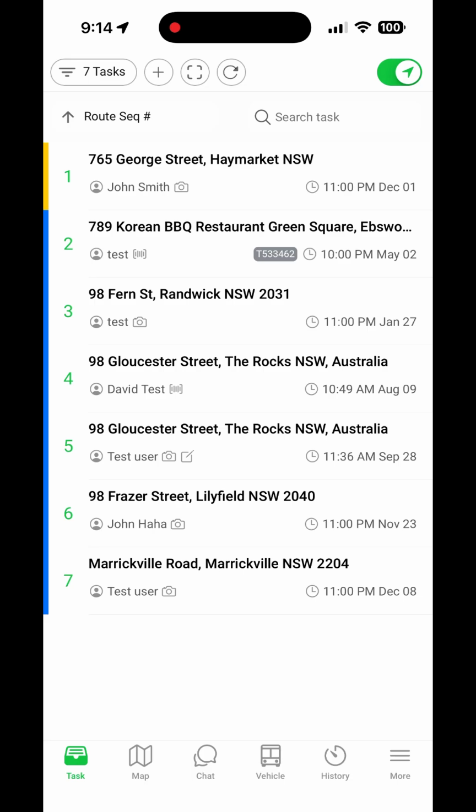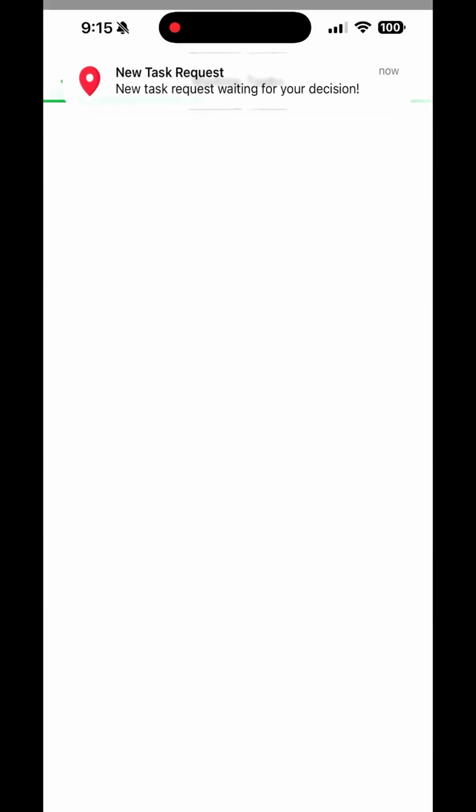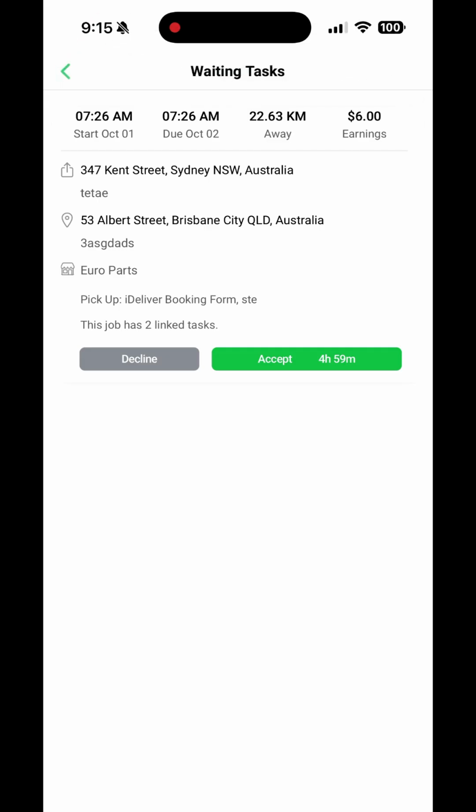Next, I'll show you how to accept new tasks from your dispatch team. When a new task request is sent, the app will notify you with a ring and display the task. You can then choose to accept or decline the request.